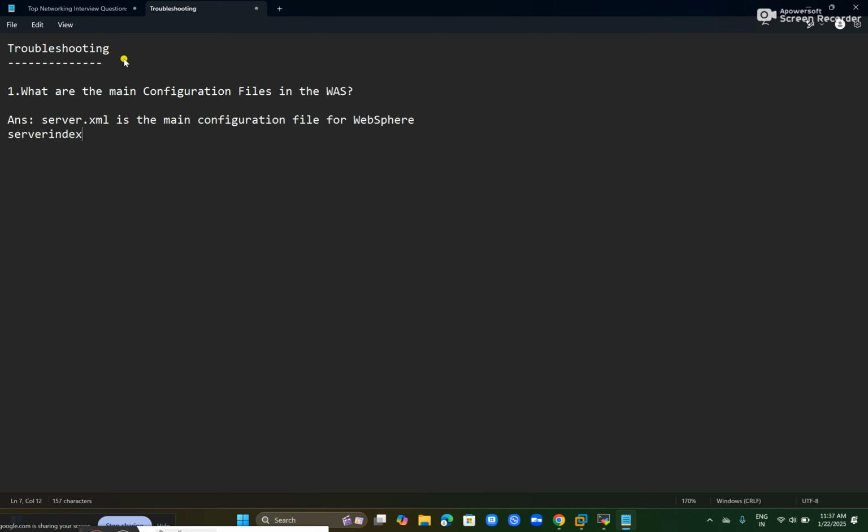Server index.xml is XML. All port numbers are defined. All port numbers are located in this file. In this file, okay.